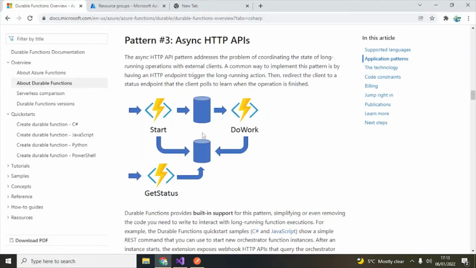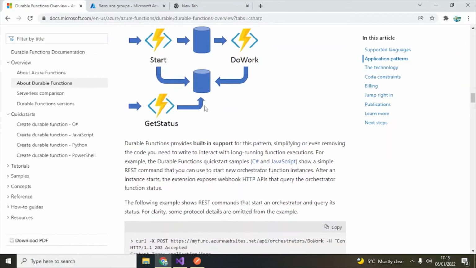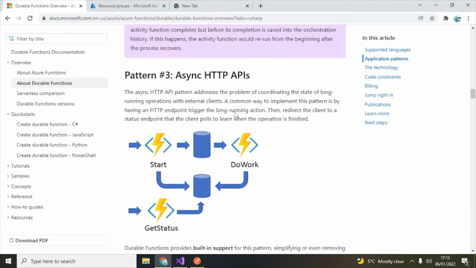Which means if someone wants to know the result of the process that is happening, they can call this endpoint and it will return whether it is running, whether the task is completed, or whether it is yet to start. Those kinds of statuses can be returned back. So this is the endpoint, and this function is shown to call this endpoint and get the status. This will be like an API endpoint which needs to be called. So this is the asynchronous HTTP APIs pattern.